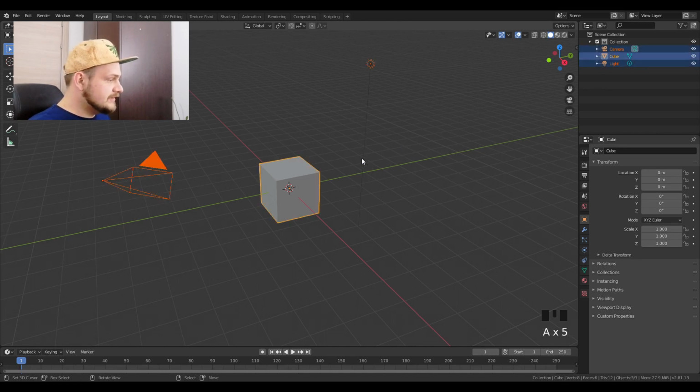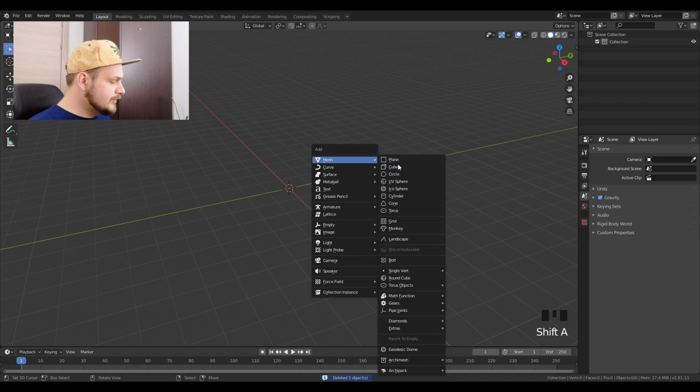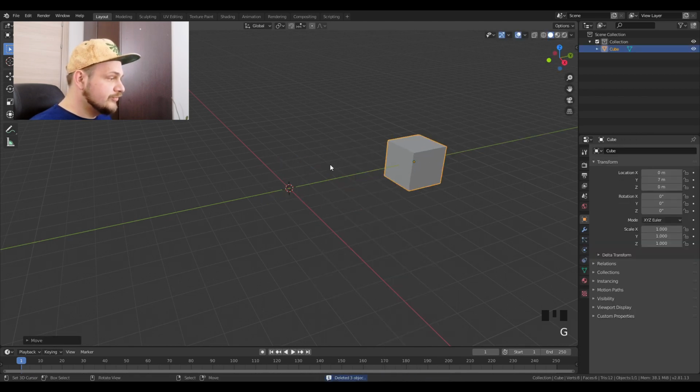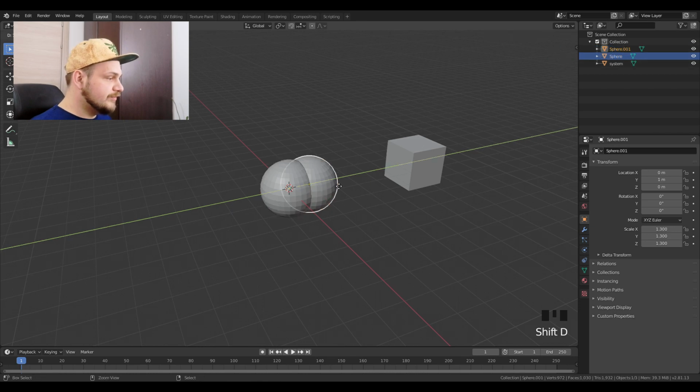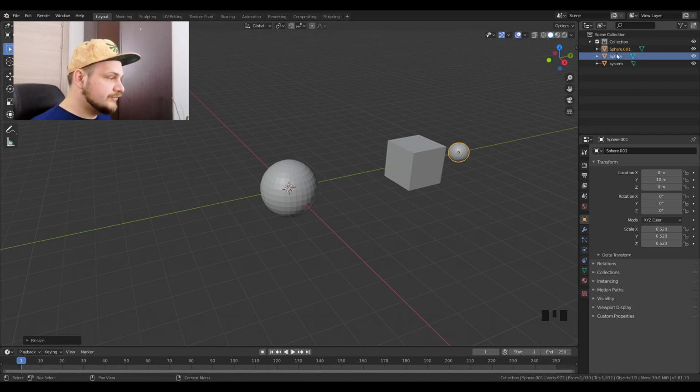Pressing A twice, delete. We're gonna add a cube, which is going to be our system. We're gonna move it back a bit on the Y axis. So we're gonna name this one system. We're gonna add a UV sphere, just make it a bit bigger by pressing S and then scaling with control and the mouse. We're going to rename this to collision, and we're going to duplicate the sphere, move it back, scale it down to about 0.4, and we're going to rename it into particle. So that's going to be our particle, and this is going to be our collision.